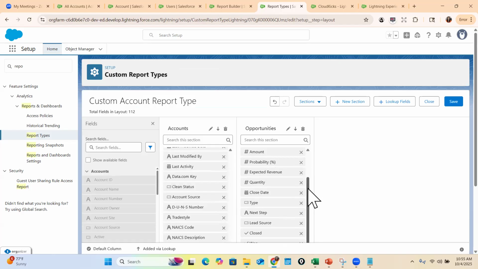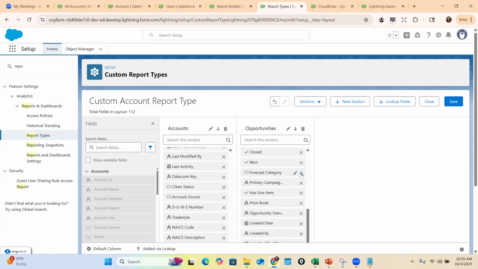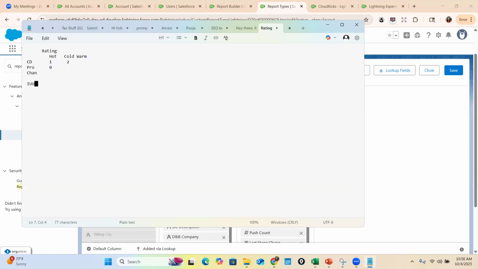Similarly, on the opportunities also, you can select, okay, forecast category. Which ones do you remember which all we had? So one was is active. What was the other one? Then this was is active account. So this was for the account object. And for the opportunity, we said forecast category. What were the other fields, guys? Do you remember?